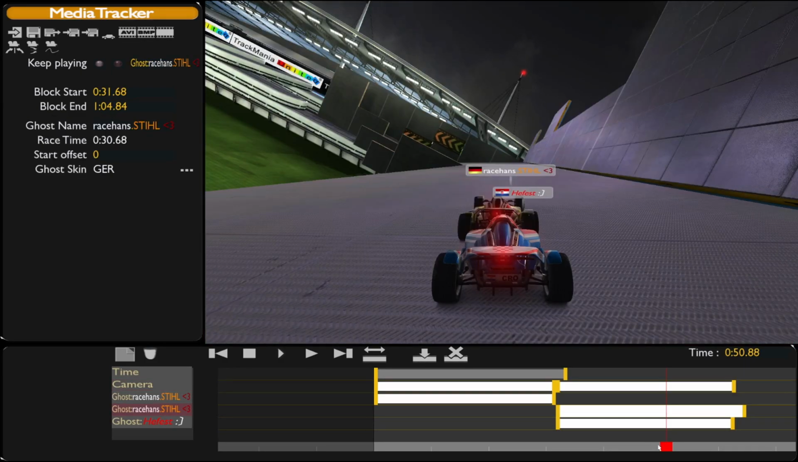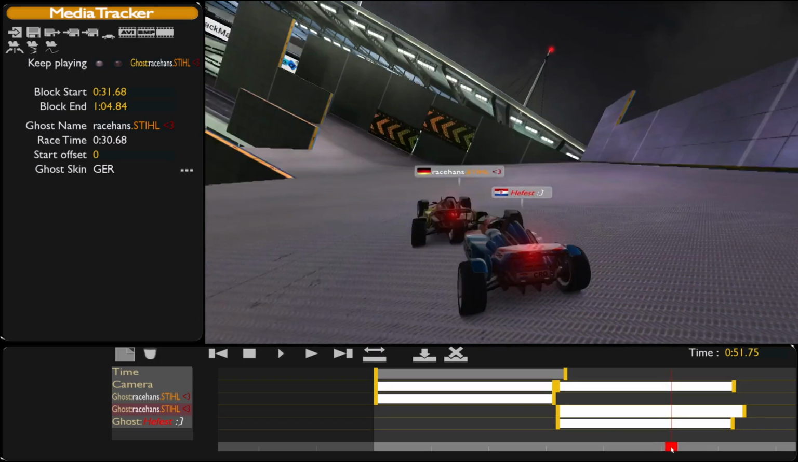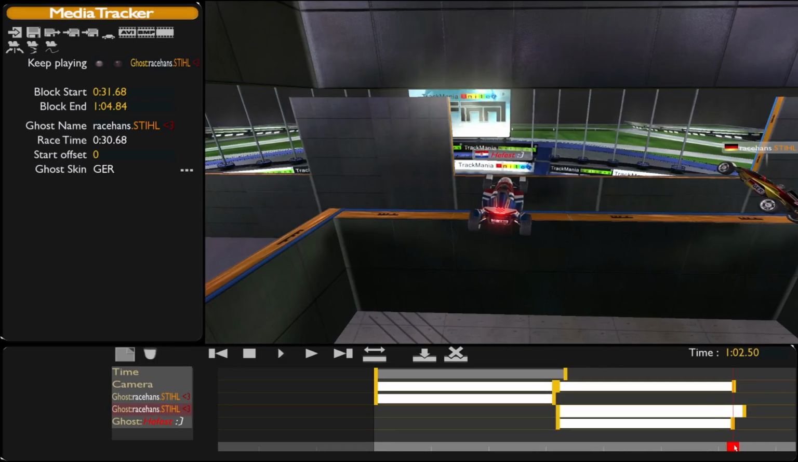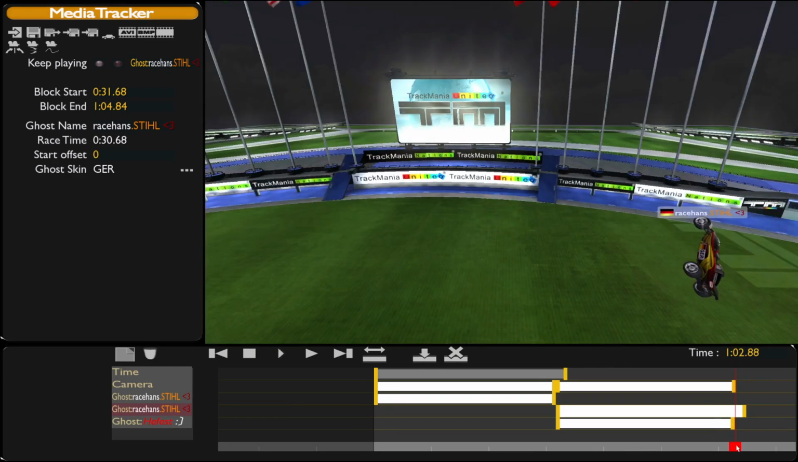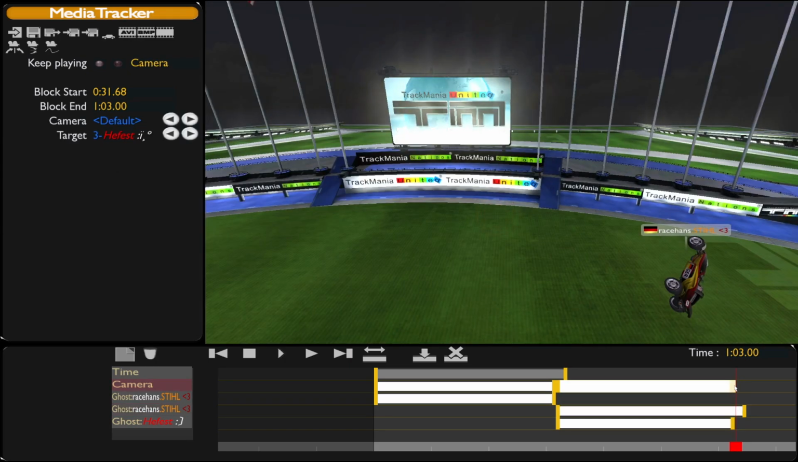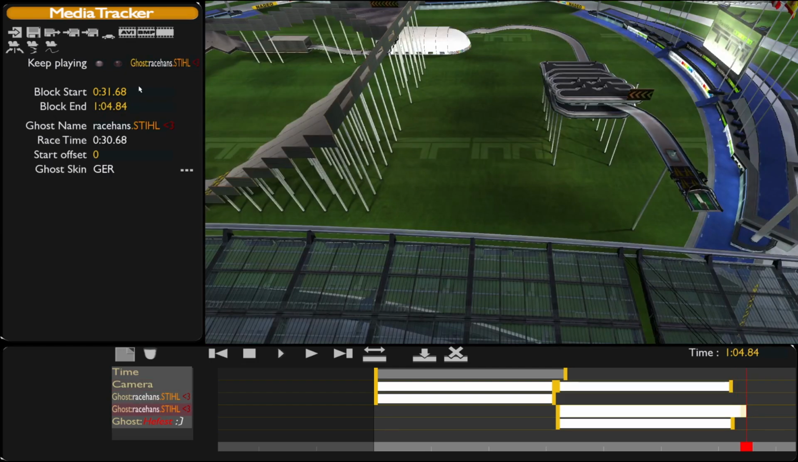What we can do now is also trim the comparison replays so that they end at the same time. So we're going to choose a part of the replay which looks like a nice place to finish. Maybe around here is fine. So this is at the time 1 minute 2 seconds, 2.5 seconds. So we're going to make all these blocks end at that time. So click on there and edit the block end time to 1 minute 2 seconds and 50. And now all of these replays line up.